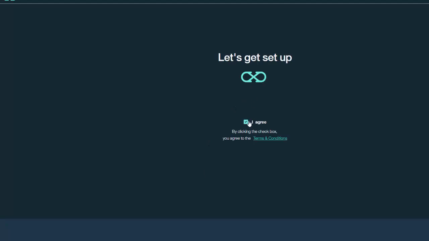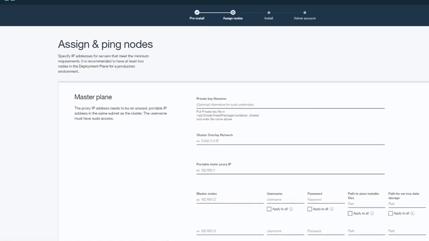Let's get set up, agree, and continue. Alright, so this is where we have to key in the information that's required for installation. The first thing we need to provide is a cluster overlay network. Let's use the default.